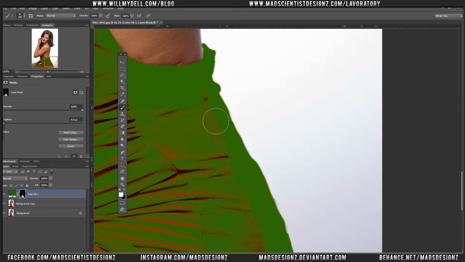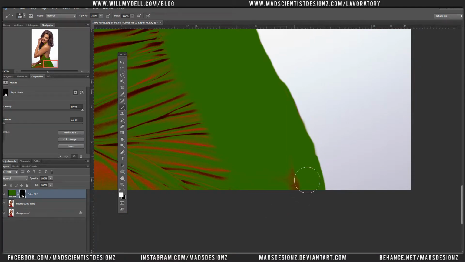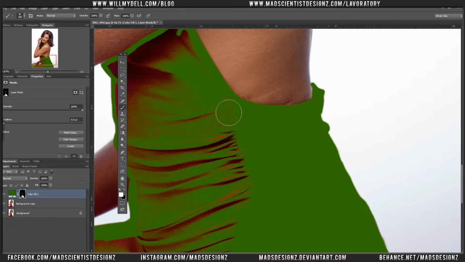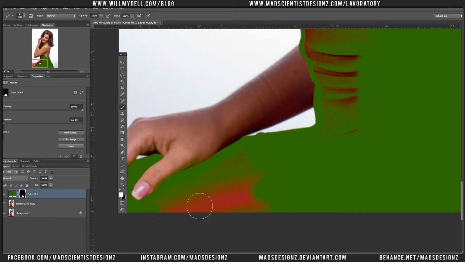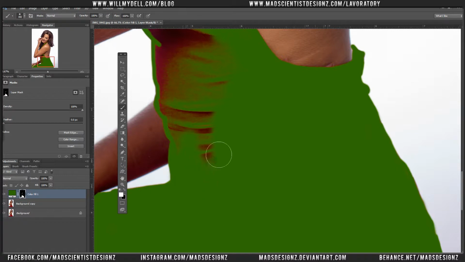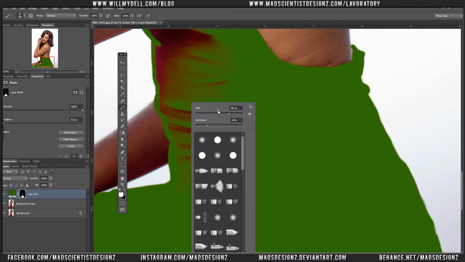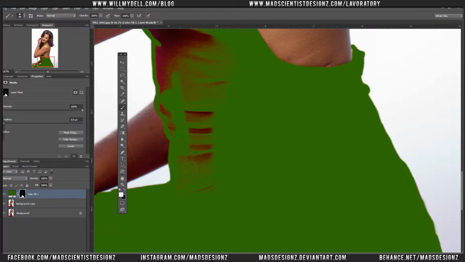Probably not going to keep the green, but it's good to start off with so I can see what color I'm working with. Now we can just paint over all this. There we go. Boom, boom, boom. All right. And I'm starting to see the color bleed on the arm, so let me just crank up my hardness a little bit.